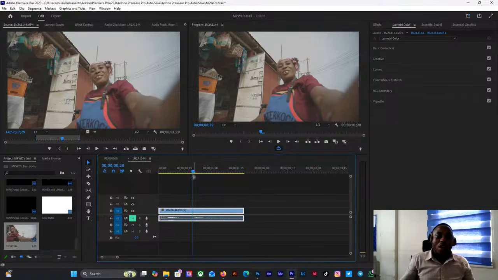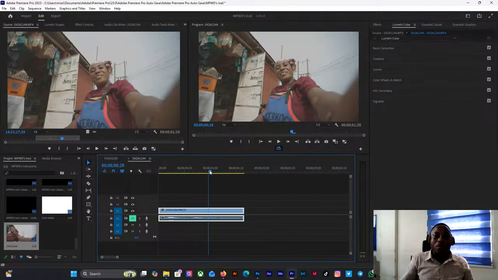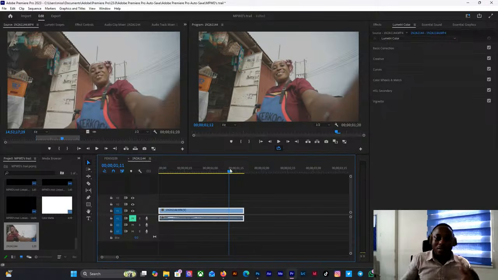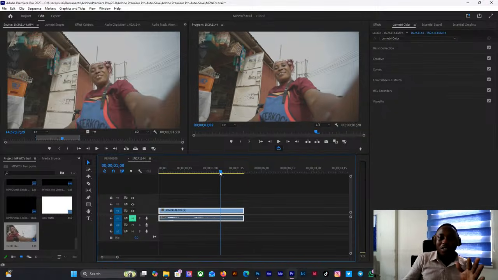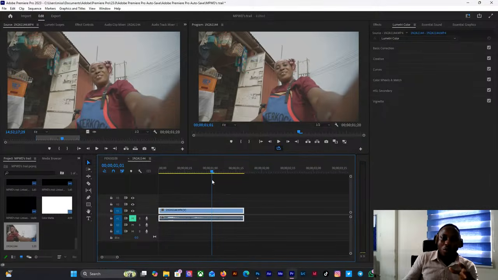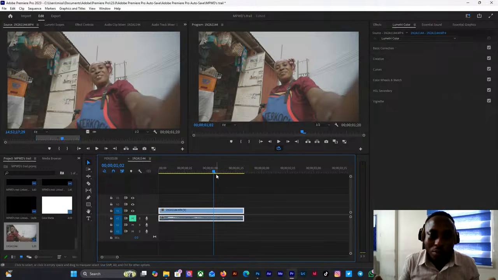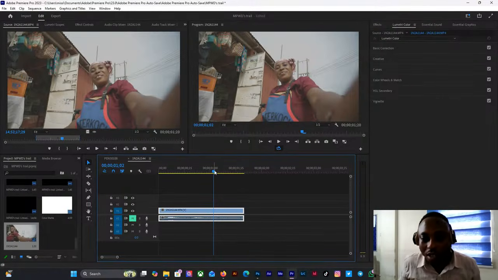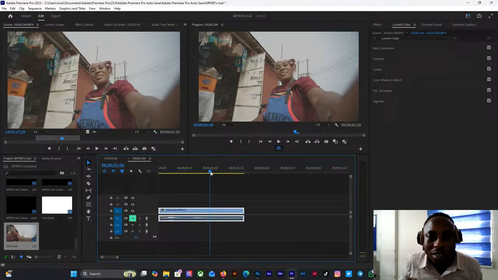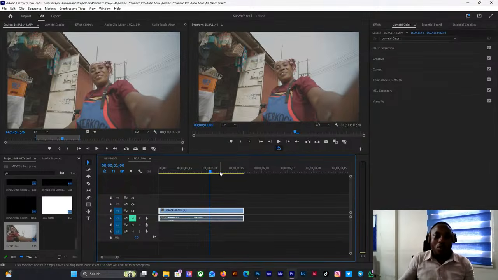Good. So when I say you need to look for a frame that will fit your color grading, you look for the part of the video which will fit your grade, or which will give you a good impression when you are trying to color grade. So let's select this portion of the frame. This is what we are going to base our color grading on.